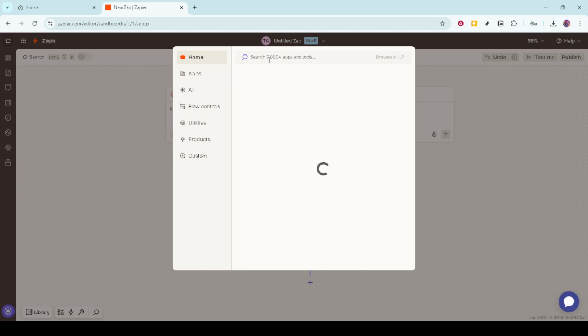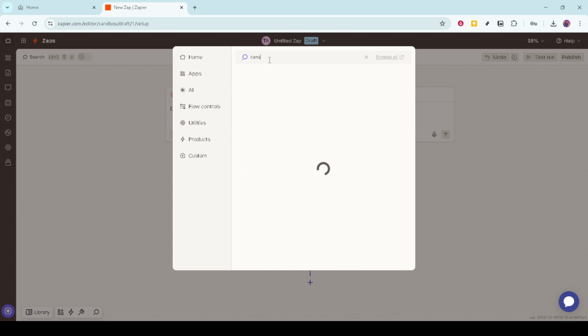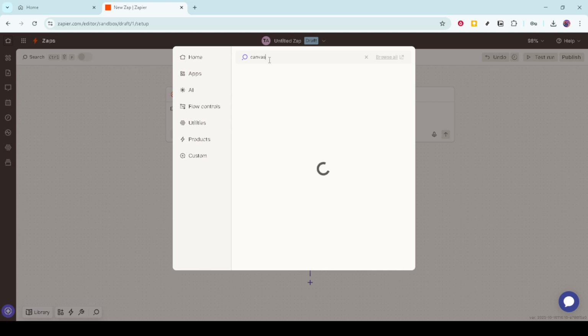The next essential step is setting up your trigger app, which in this case is Canva. You'll need to select Canva from the available list of apps. Once selected, it's time to choose a trigger event. To set it to sync with new submissions, select the New Submission option. This means anytime a submission is made in Canva, the Zap will spring into action.